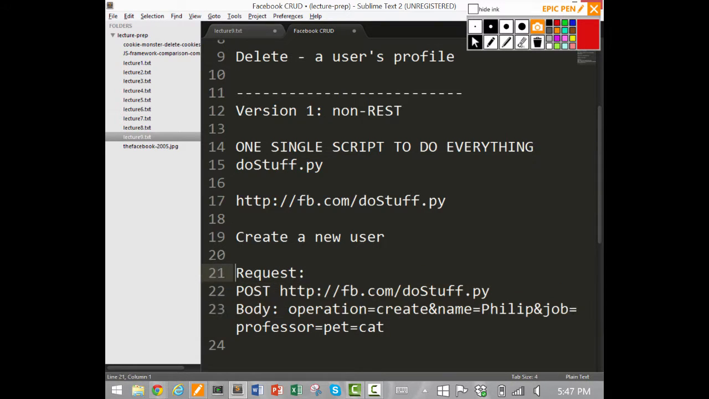This is all your request. So you submit the post and the body. Remember how when you make a form, when you submit the post, the parameters go in the body of the post. This is all your request.